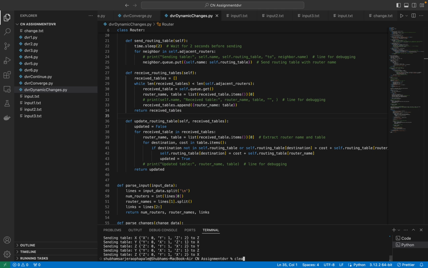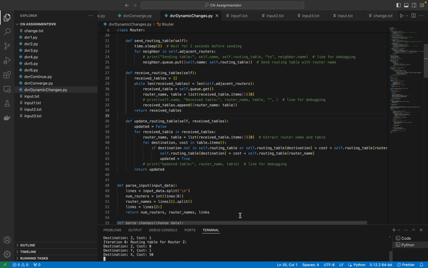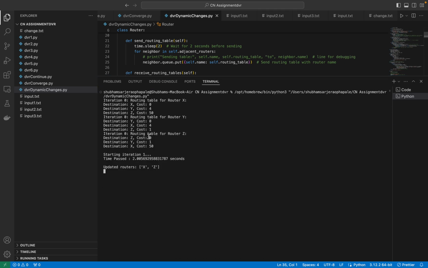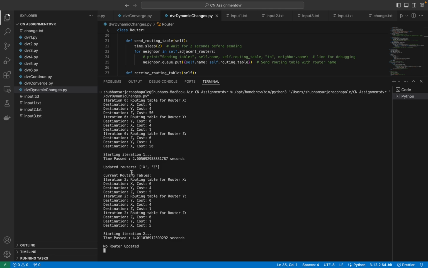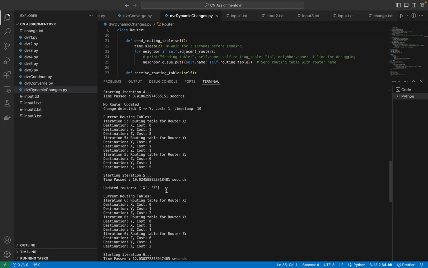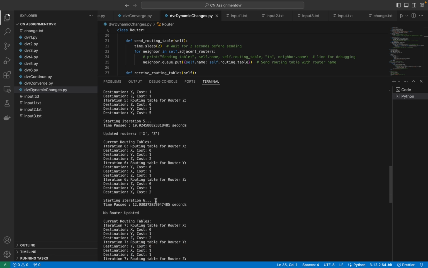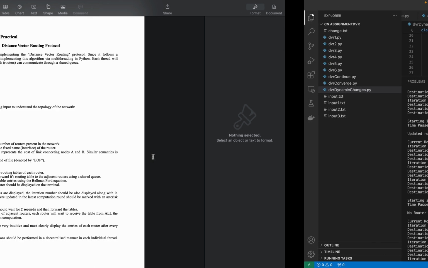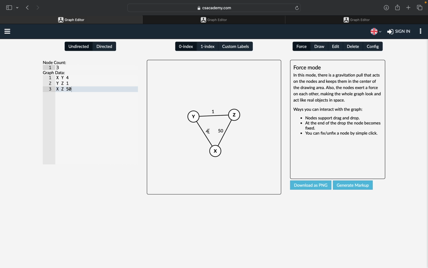So we will run the program again. So yeah, the program is running. Initial cost, time pass to updated router xz. Now no router is getting updated, but the change got detected. Now x and z got updated, right? A change got detected, then routers x and z got updated, and now as it changed from 4 to 1, right? This 4 got changed to 1.